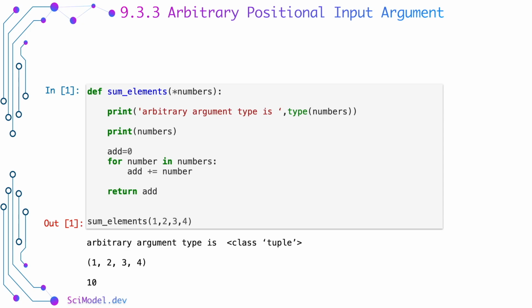Since the input becomes a tuple object, its elements can be iterated over and all elements will be added using a for loop. In the second printing function, we are printing the numbers variable to show you the values of the tuple. The function returns the add variable which holds the addition of all elements in the tuple.